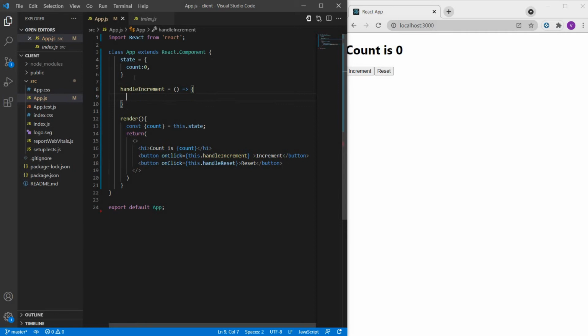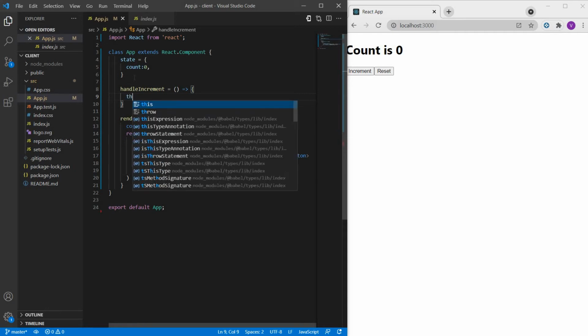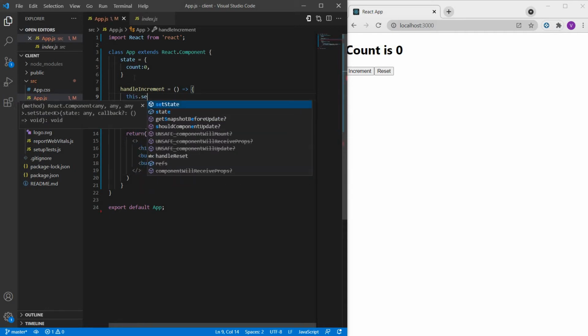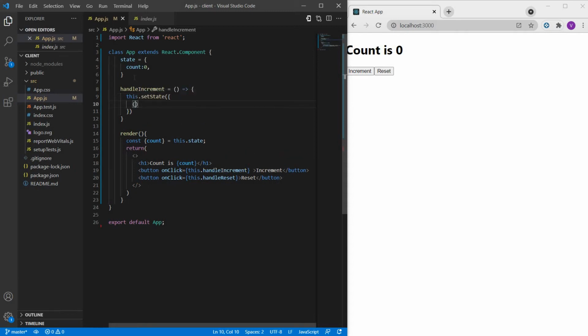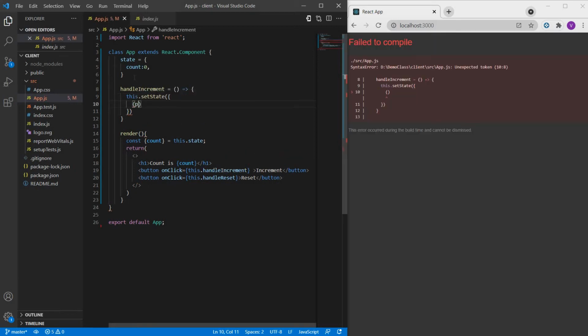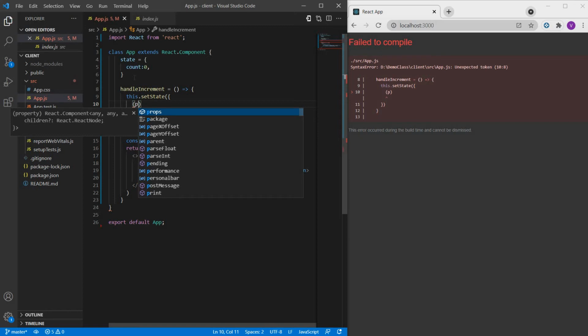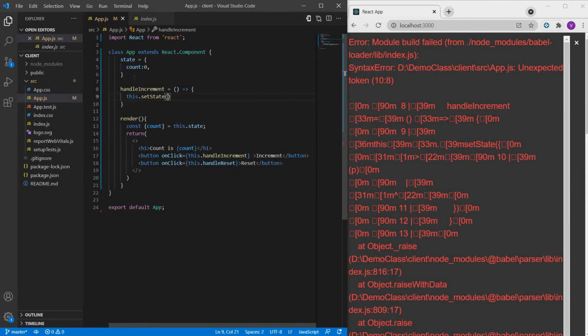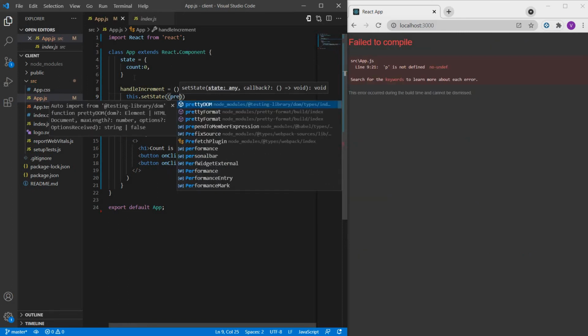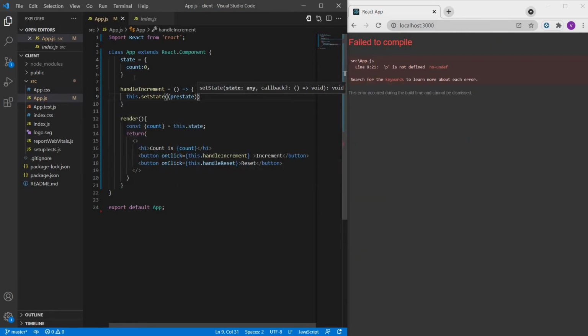So in handleIncrement we want to increment the count by +1. What I am going to do is this.setState with the previous state. So I am taking the previous state. The previous state value is 0.